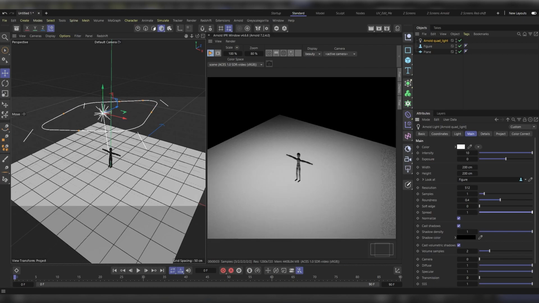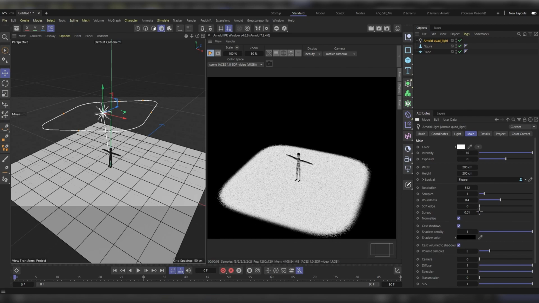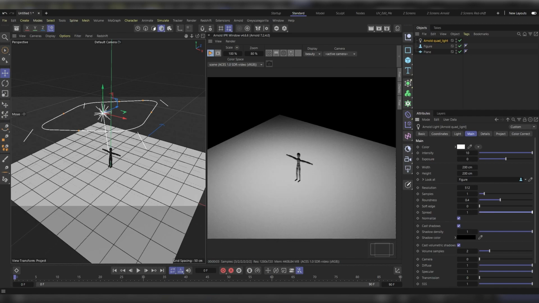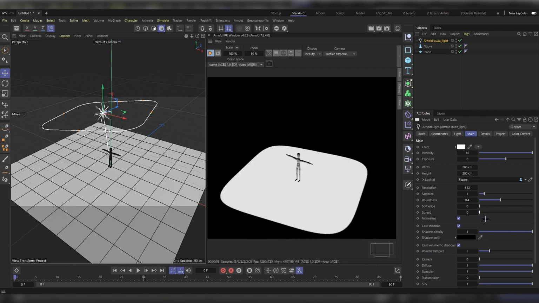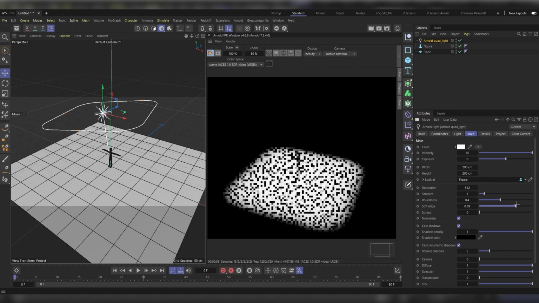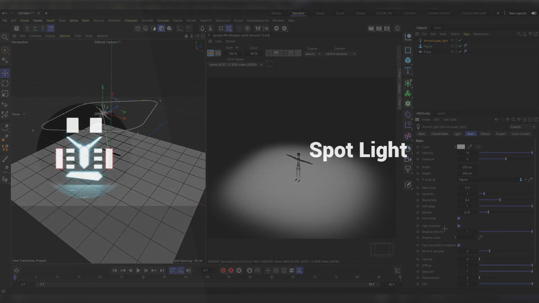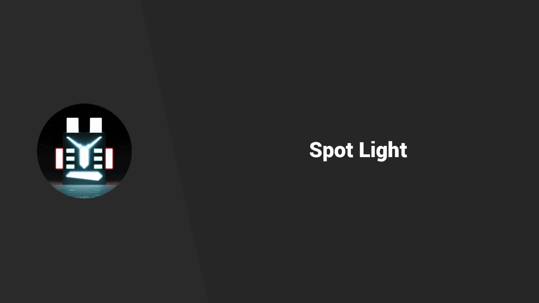The spread values here controls the fall off of the light. As you can see, more values, higher fall off, and less values, less fall off. You can use the soft edge to make your edges softer as the name suggests, and the rest is almost the same. Let's head to light tab and change this quad light into a spotlight.